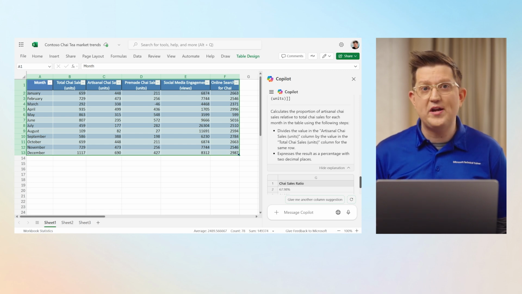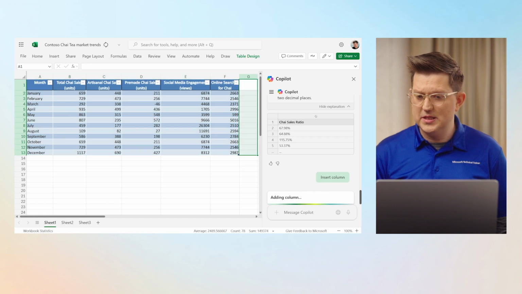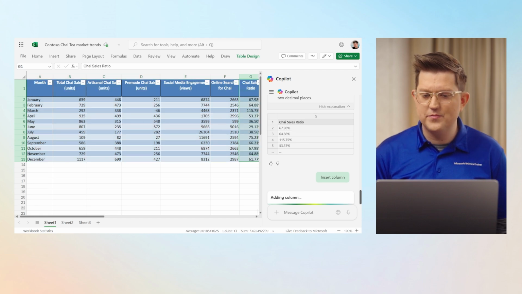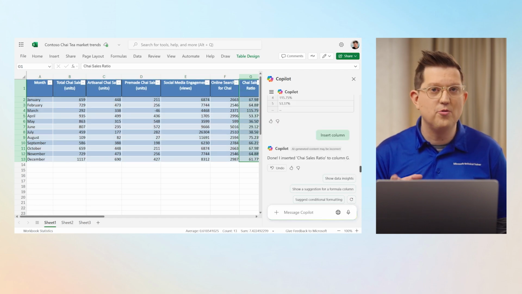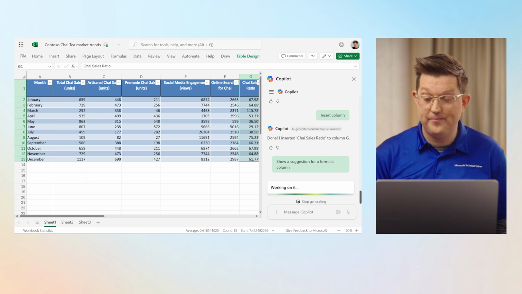Now, this is all dynamically done. We're going to insert this one. You can see it's already popped in on the table there, but there's nothing stopping me from asking for another one. So I'm going to hit show a suggestion for a formula column again. Let's see how it changes and if we get something different in this particular lot.